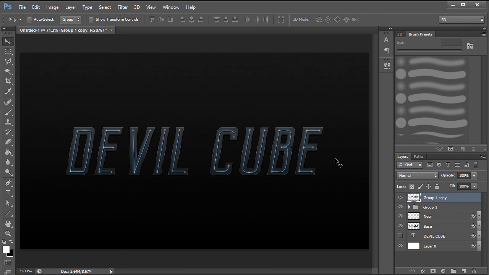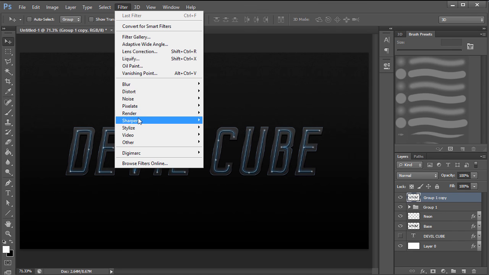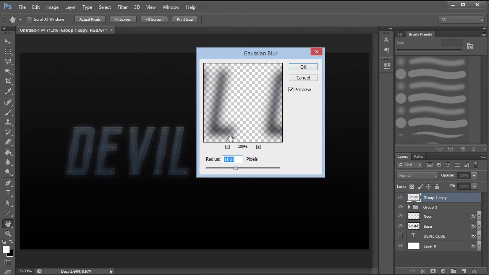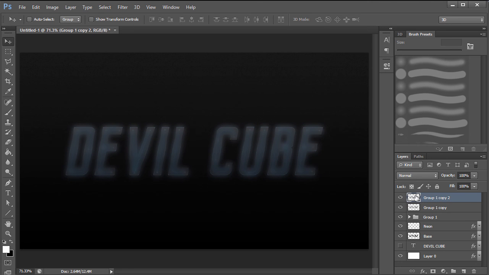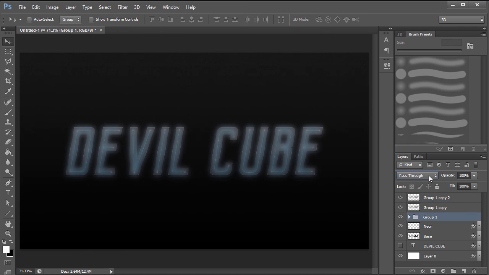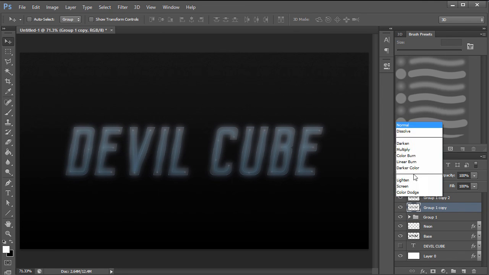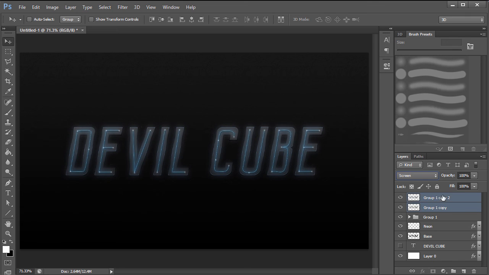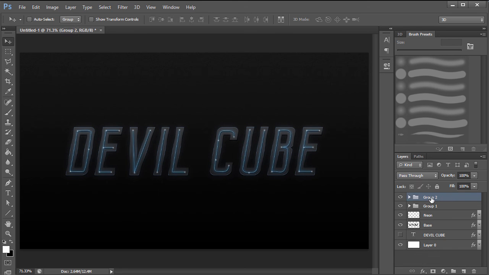Go to filter, choose blur, and choose Gaussian blur, and set the radius to 10. Click OK, and press Ctrl J to duplicate it. Here we set the top one to screen, and then for the bottom one, not the group, we set this to overlay. Then you can select both and set the opacity to 50%. Now if we select both of them and press Ctrl G to put them into a group, and unhide it, you can see we have this nice glow effect.